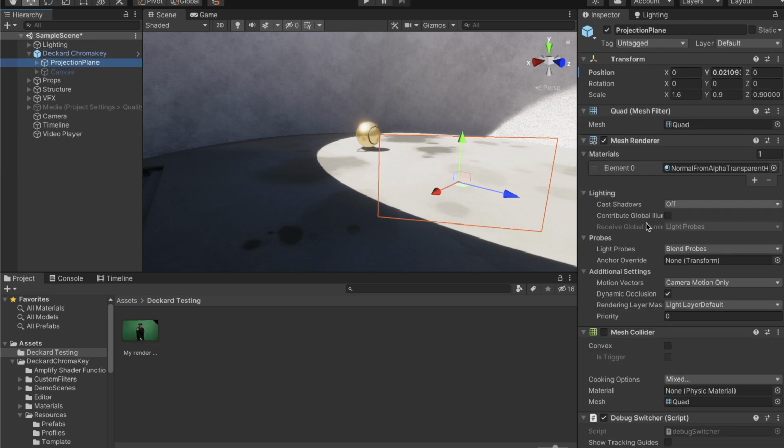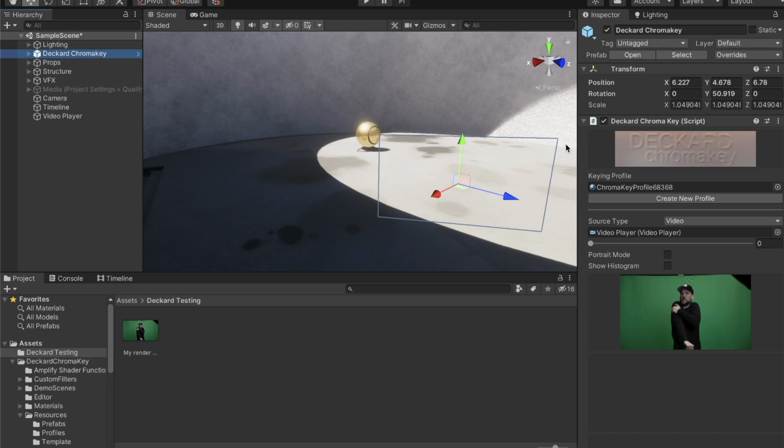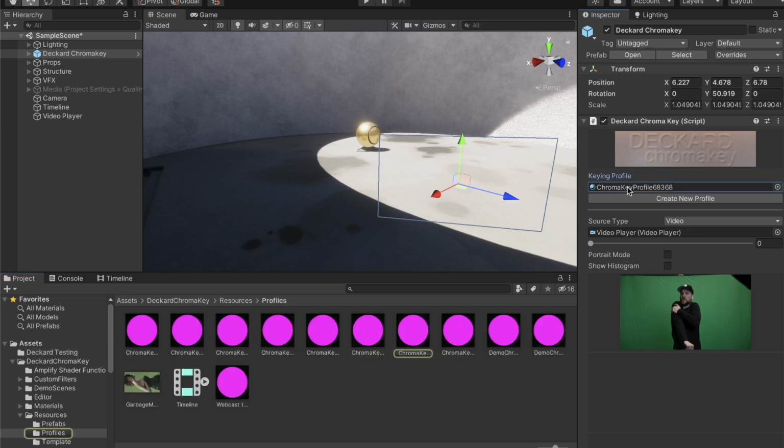I thought, well, surely they're probably in here somewhere. They are not. So choose the root object. And do you remember in the beginning when I said keying profile? If you want to find it in your project, make sure project is highlighted, and then just simply click on keying profile. So I'm clicking on keying profile.